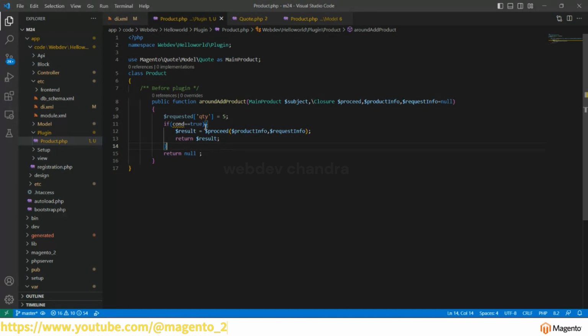If that condition is true, then this callable method, whatever the proceed is there, whatever the parameters that we passed to this proceed method, if everything is fine, then this around method will give some result and it will be executed and it allows the original method to execute. Otherwise, it will be halted. So because of this flaw, we will not use this around method. Okay, I hope you understand.